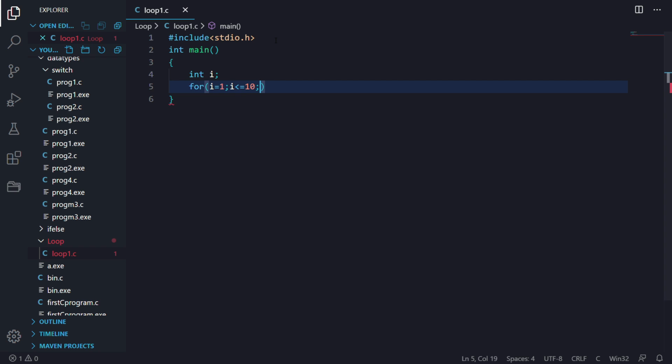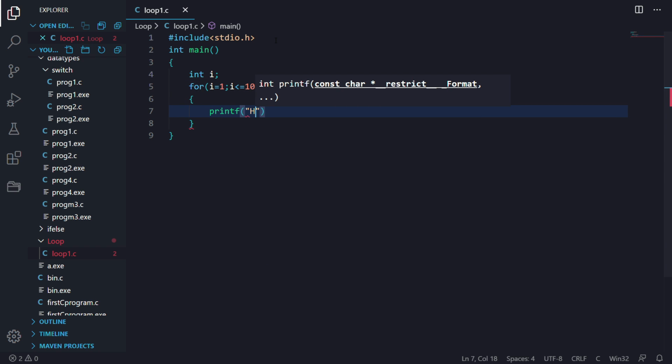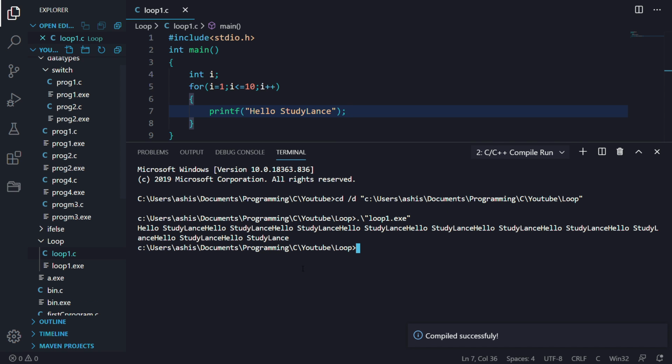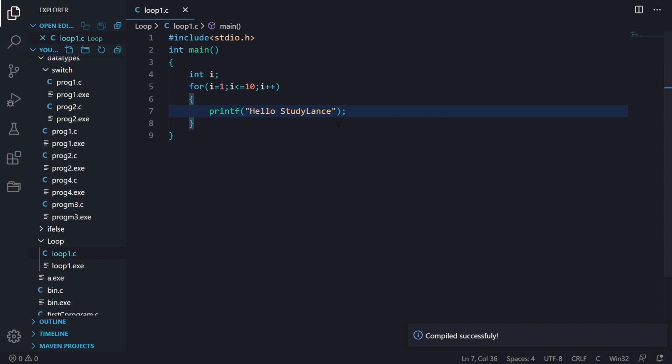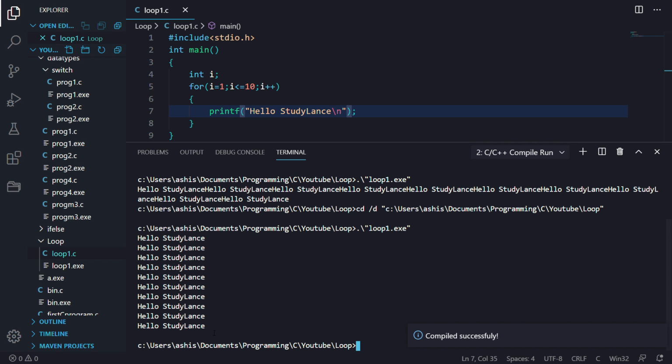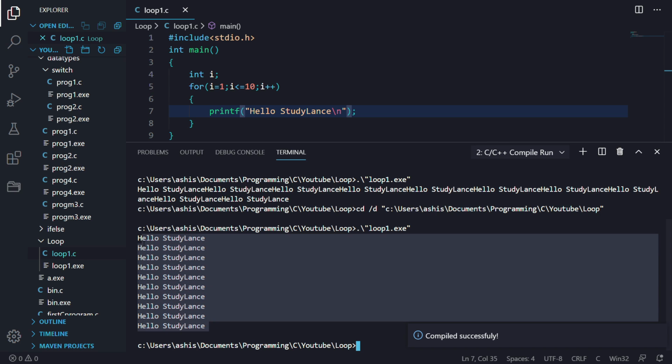And what is our iteration? Iteration should be i plus plus, and then here printf, let's print hello StudyLens. Here we have done. Now let's run this program. Okay, this program is a little messy. Let's give it \n. Okay, now let's run the program. You see, it has printed hello StudyLens 10 times.